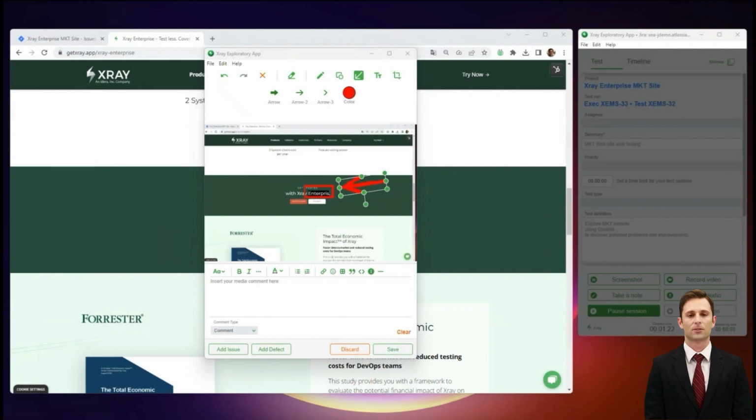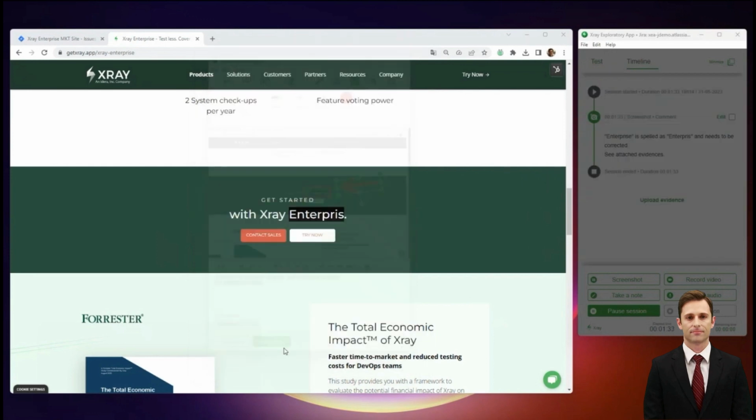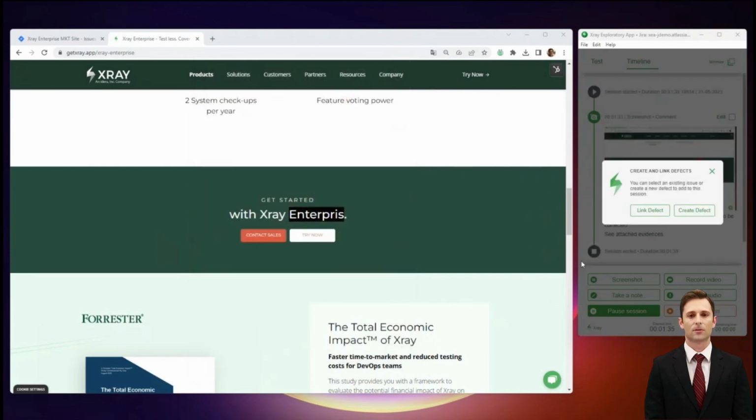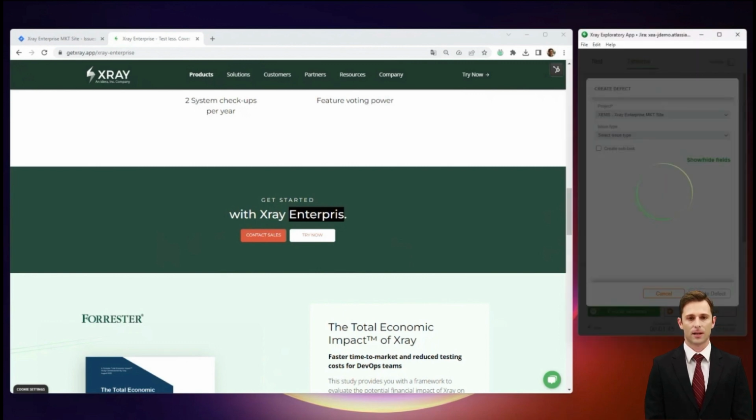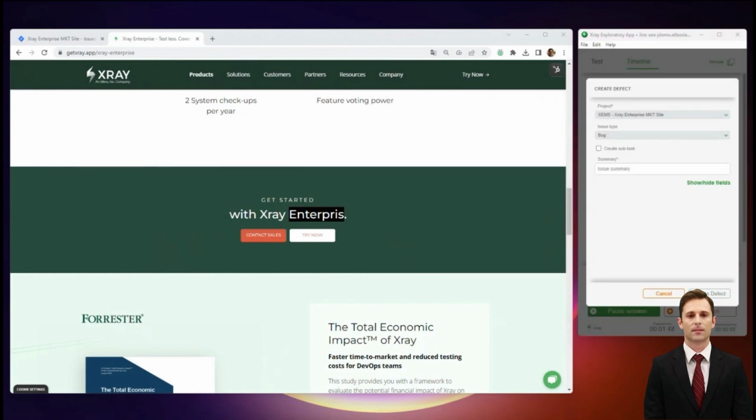So Enterprise is misspelled. Actually, this is a bug, so I want to have the defect. Because I am working with the Xray Exploratory App with the Xray instance, Xray asks if I want to link to an existing defect or create a new one. I'm going to choose to create a new one and give a quick summary. I write in the bug title field, Xray Enterprise misspelled, and Xray is going to create the bug in Jira.